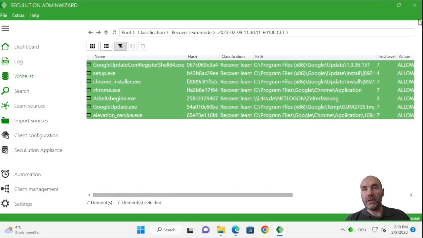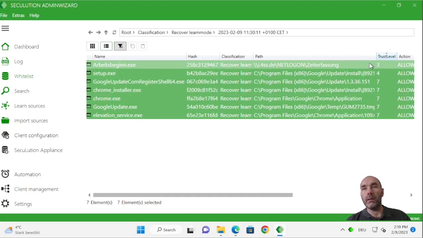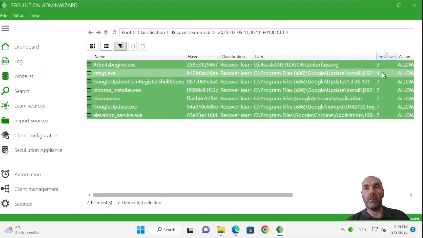And now let me just quickly say something about the trust level. If we sort this list by trust level, you see there's one entry that has a trust level of 3, and there's a couple of entries with a trust level that's higher than 3. What do these trust levels mean?